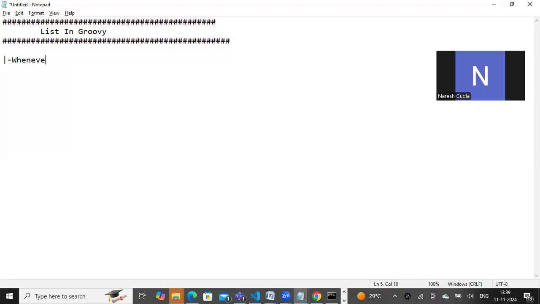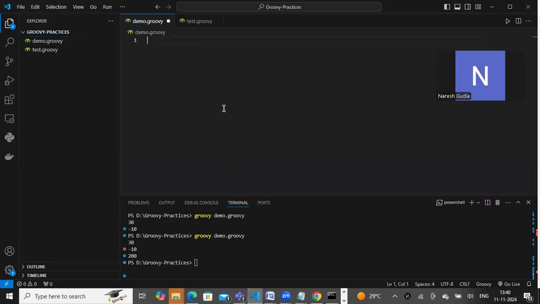Whenever you want to store multiple elements under a single variable, then we should go for list. So how can we create a list? If you want to create a list, you can use the def keyword and then just square brackets. Let's understand. I have created one list equal to square brackets. Within the square brackets, you can place multiple values separated by comma.